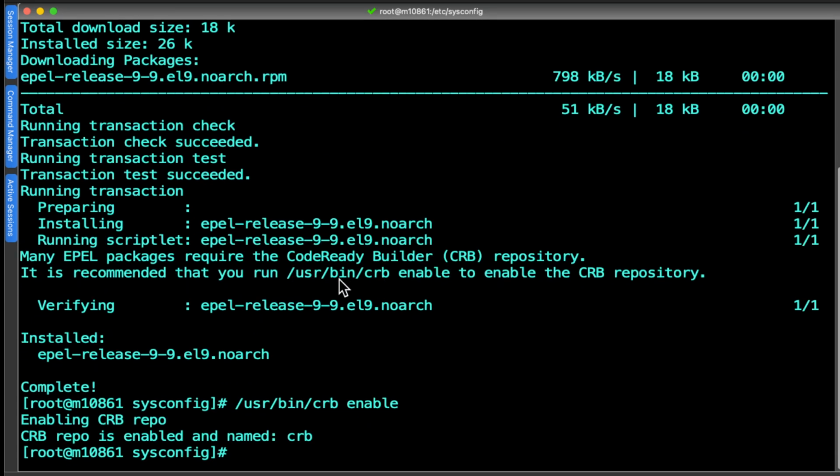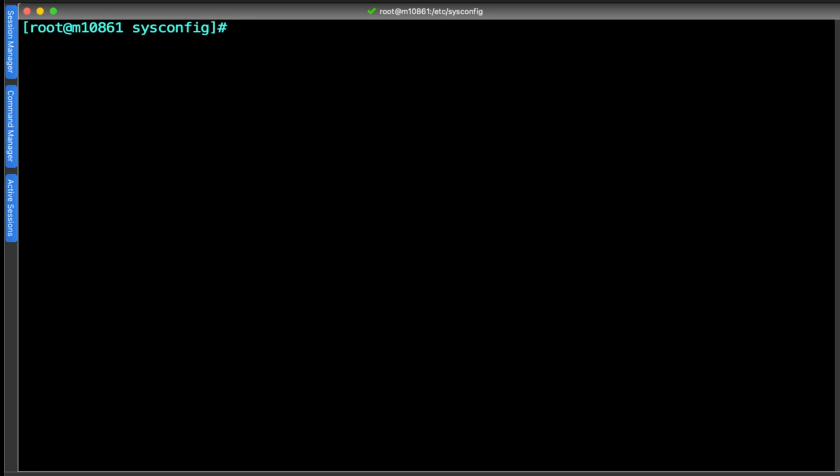I don't think XRDP needs this, but let's just enable it because we're going to use the EPEL repository, right? So now once we've done that, we should have no problem installing the XRDP.